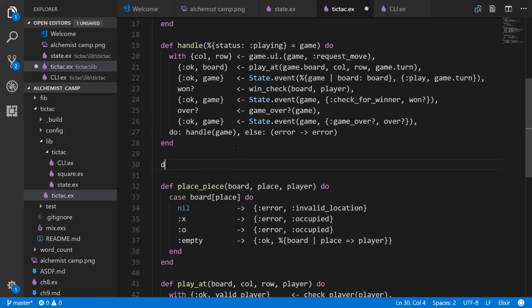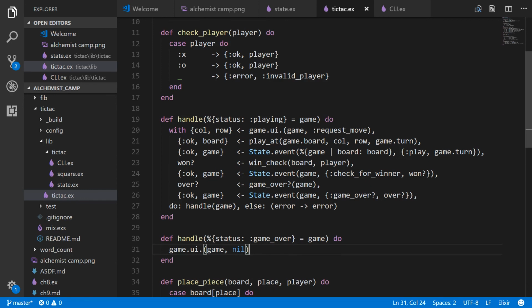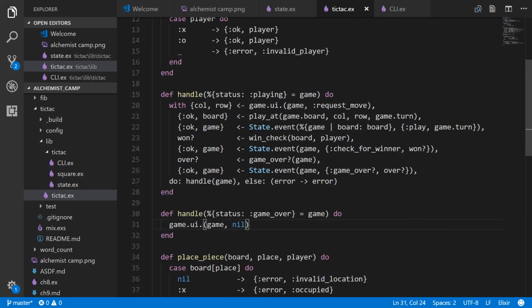We need one more handler, and this will handle game over. And that will be game UI game. So we'll just do game and null. With that out of the way, we just need to write the win check helper functions in order to do the win check, check for game over, which should be really easy, and make sure everything is hooked up properly. Let's start with the helpers for the win check.